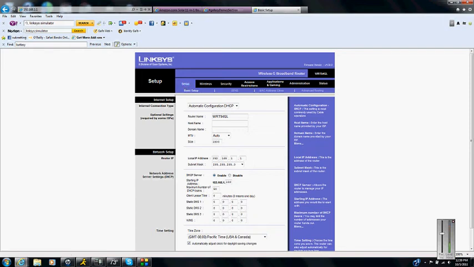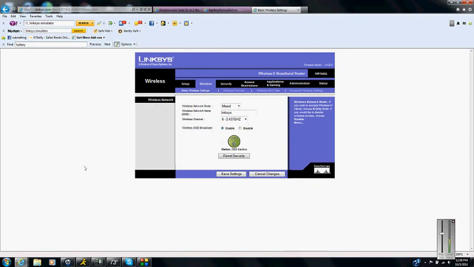Once you do that, you'll be on the basic setup sub-tab. We want to go over to the wireless tab. And we'll do that. And okay, now on this page, to change the wireless channel, you want to go to the wireless channel drop down box. You can see it says wireless channel right there, and by default usually it's on channel 6, which you can see right here.